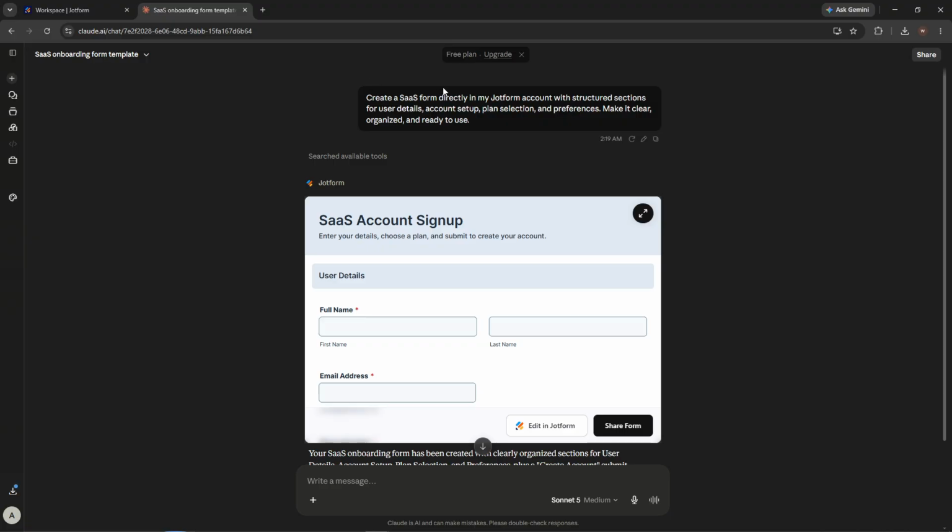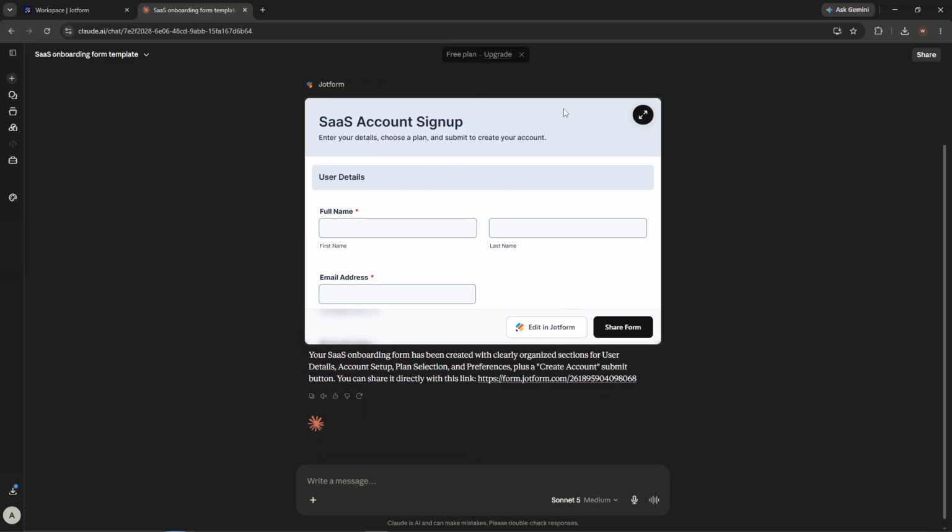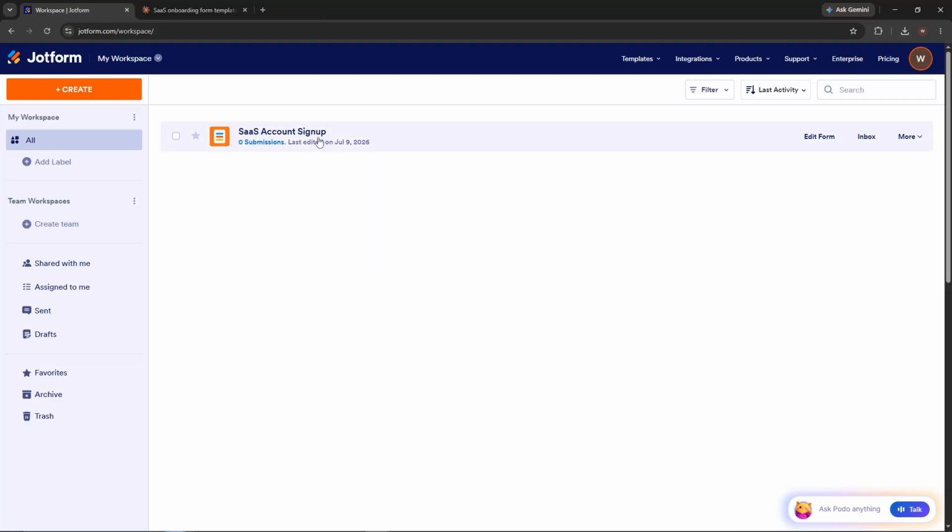Next, in Claude AI, enter this prompt exactly. Create a SaaS form directly in my Jotform account, with structured sections for user details, account setup, plan selection, and preferences. Make it clear, organized, and ready to use. After Claude generates the form, go back to Jotform and locate the new form in your account. Open it and review the full structure carefully.